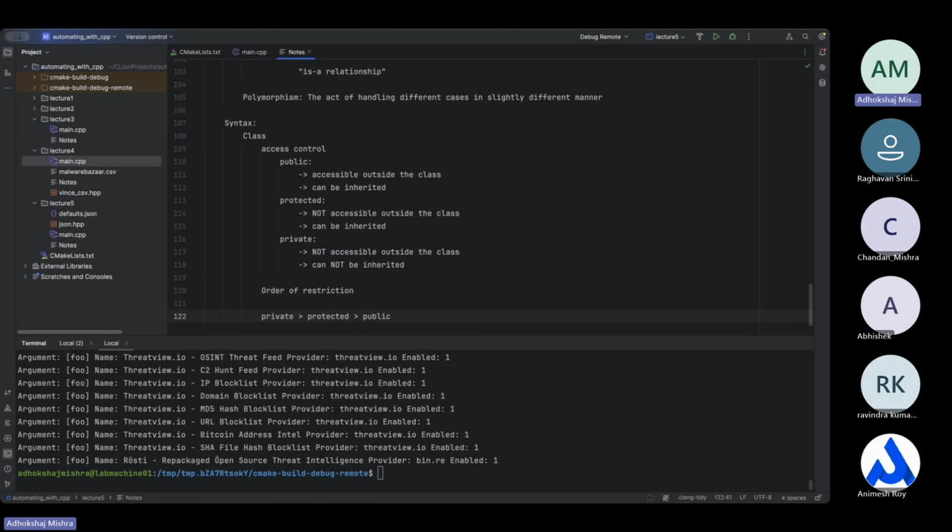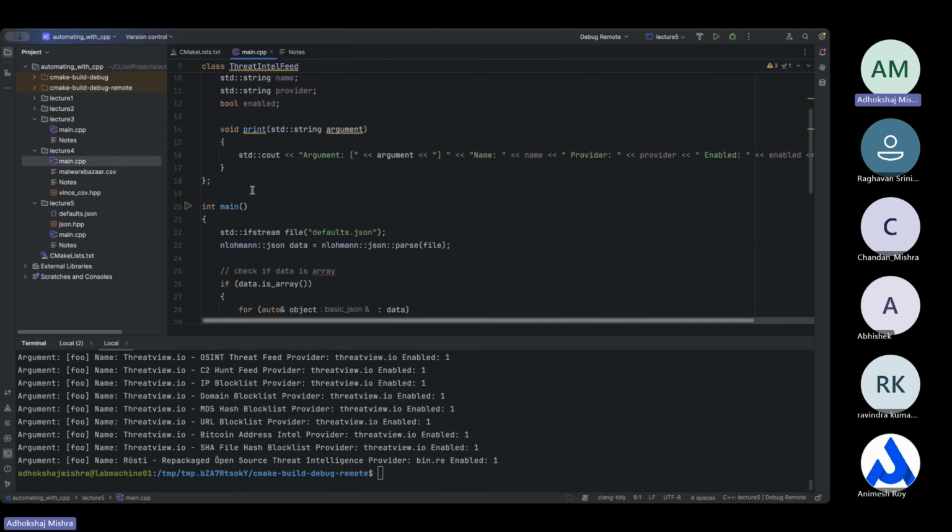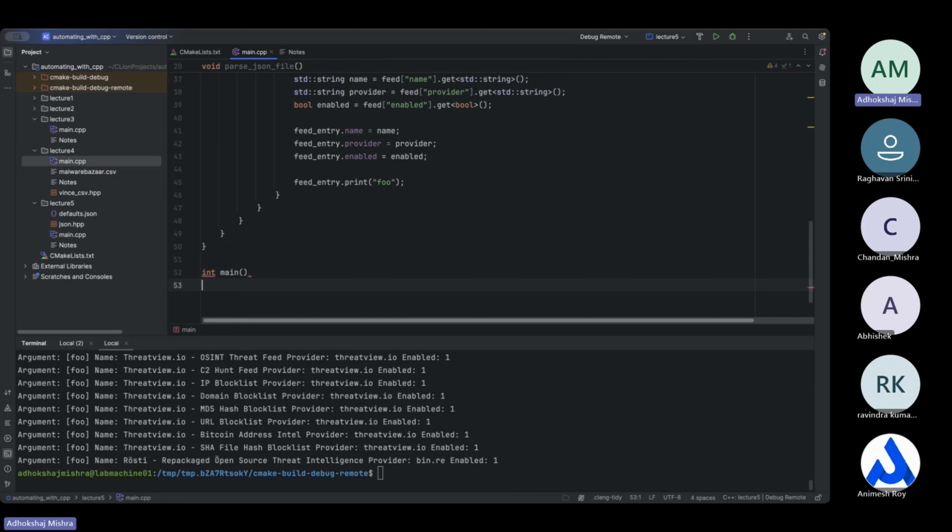Now we want to do something like this in our code here. So what I will do, I will move it to another function, parse JSON file. I will remove this here, and then I will define another main function. Okay, and now I want to basically define a class and do something with it.